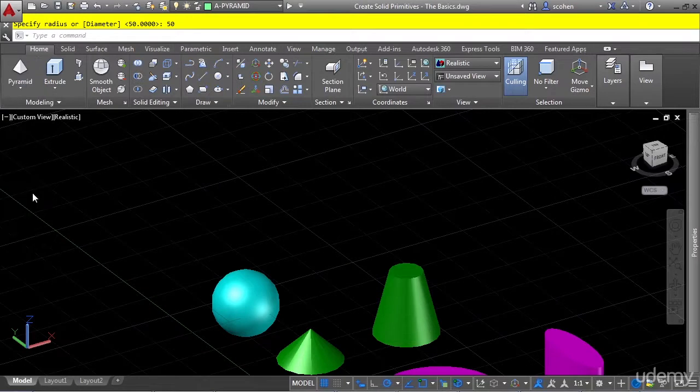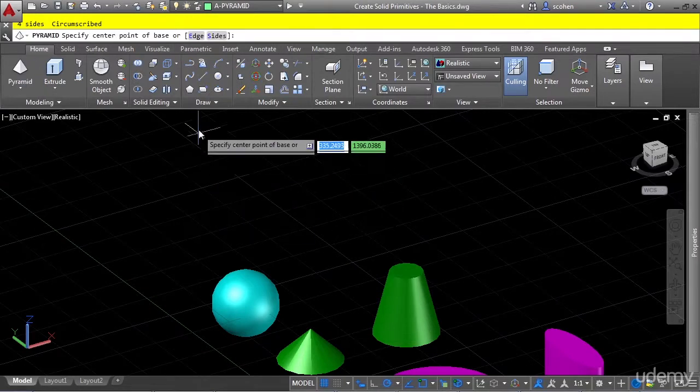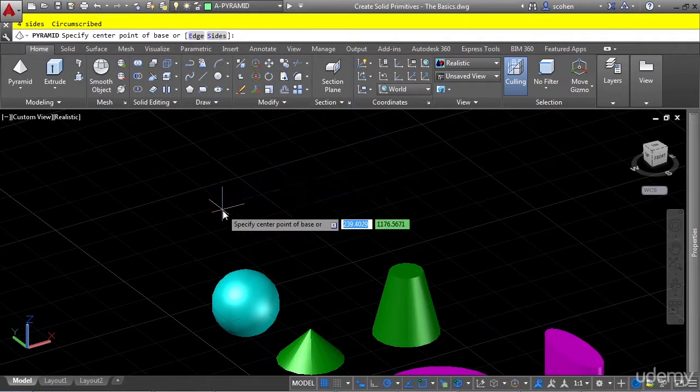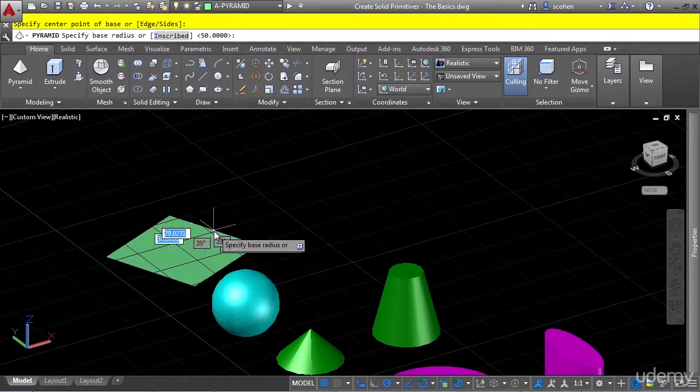So the pyramid command is not limited to the 4 sides of a pyramid. You can actually define as many sides as you want. If we look at the command line window, by default, you're defining a center point of base. But notice the options available. You can do it by number of edges or by the actual side length. So we'll go ahead and just simply define a center point here.